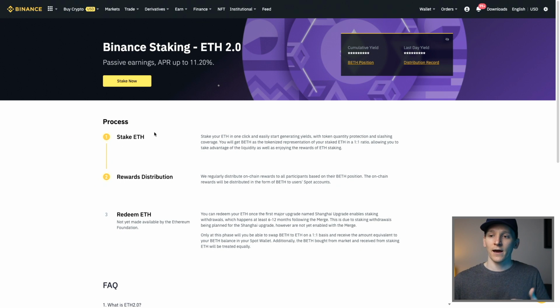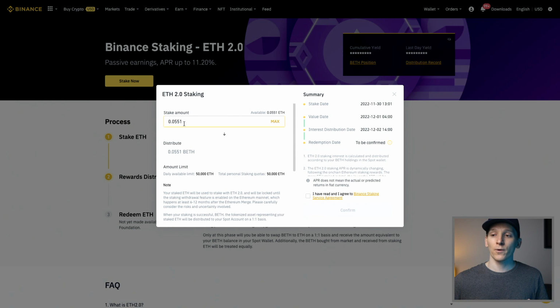Obviously, you need a Binance account. I'll leave a link in the description. They give a sign up or deposit and trading bonuses, so you can find out info around that from that link in the description. But all you have to do, if you have some Ethereum, is go to stake now. And as you can see, you can put any amount of ETH in here. So you can click max or whatever, and they give you BETH 1 for 1.